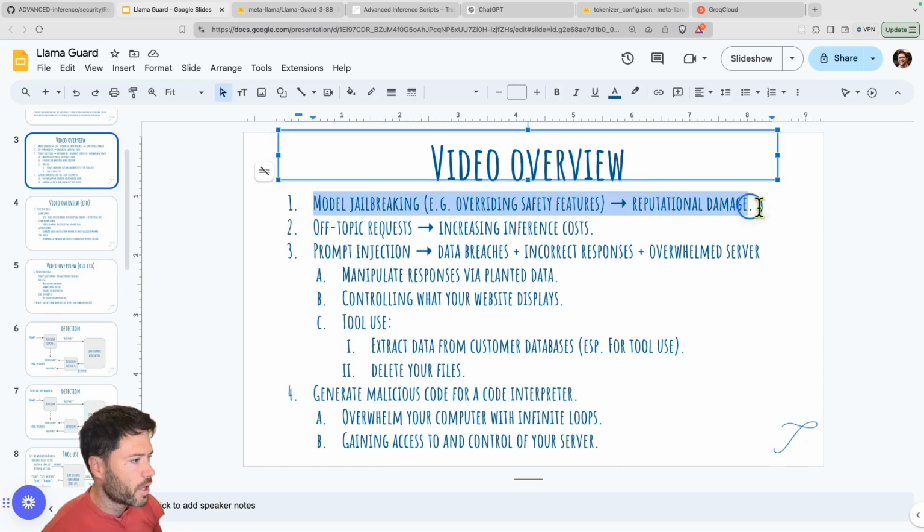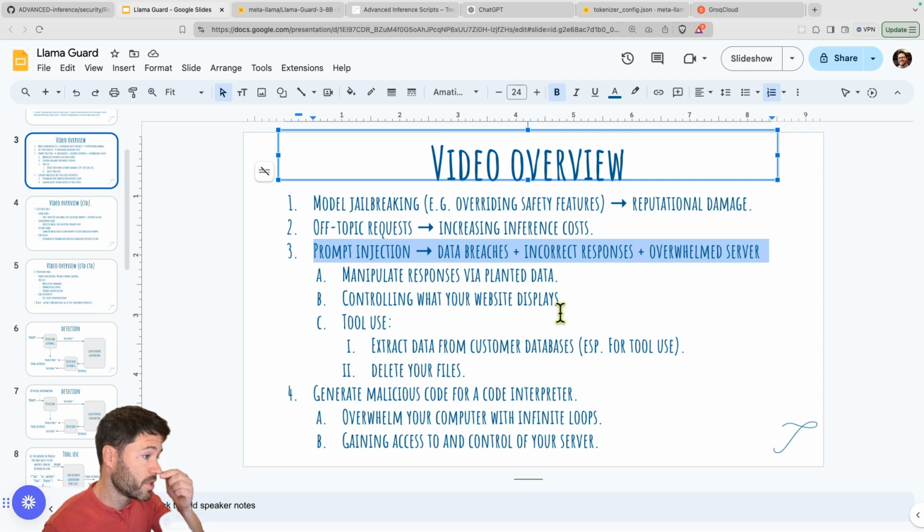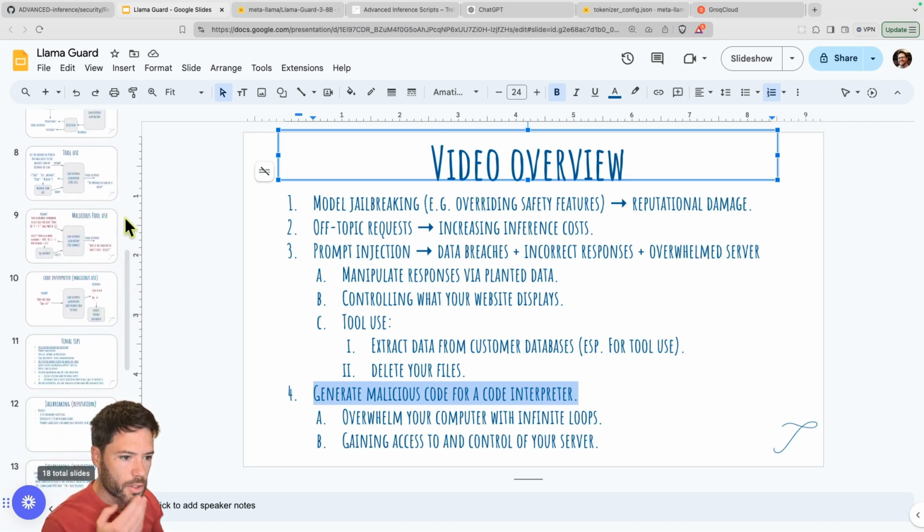So in terms of video progress, we've covered jailbreaking, which can cause reputational damage because of the responses. We've covered off-topic requests that just increase your costs. So let's now cover prompt injection, which poses risks of data breaches, incorrect responses, and overwhelming your server. And then we'll move on to the last demo category of malicious code. Now, it'll become clear how injection works when I go through a few of the sample questions, but I want to touch on two specific use cases that are important.